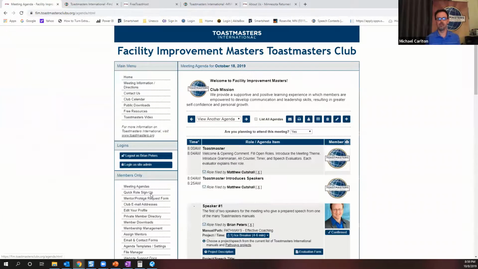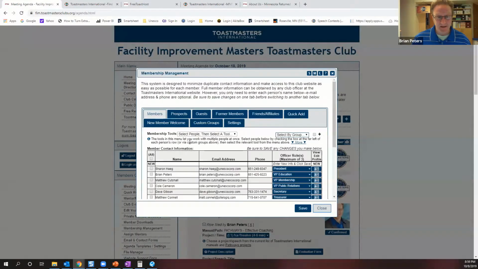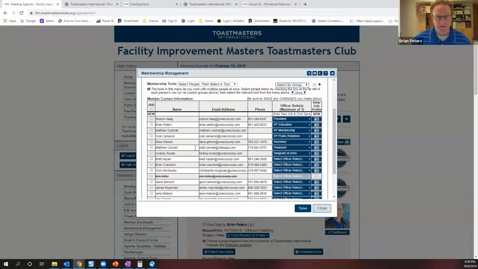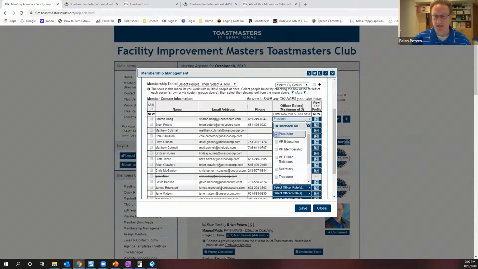So where does that come from? That comes from managing the membership management. Each of the members, here's the members, all of the members listed. You'll see that Sharon is listed as the president. So next year, some new person is elected president. You can now change that, manage those roles right in here.